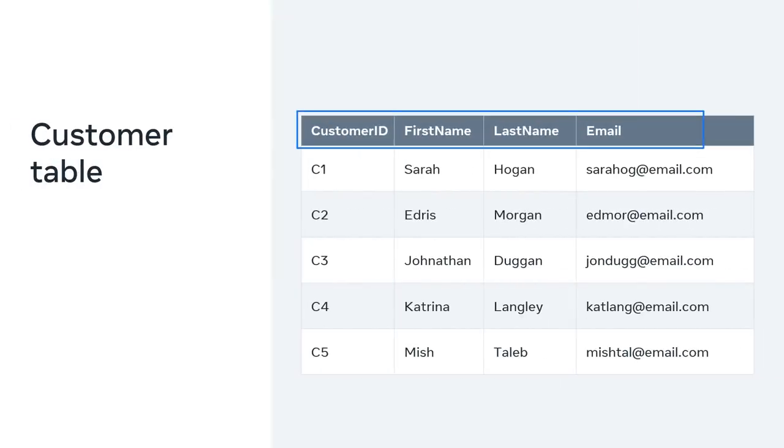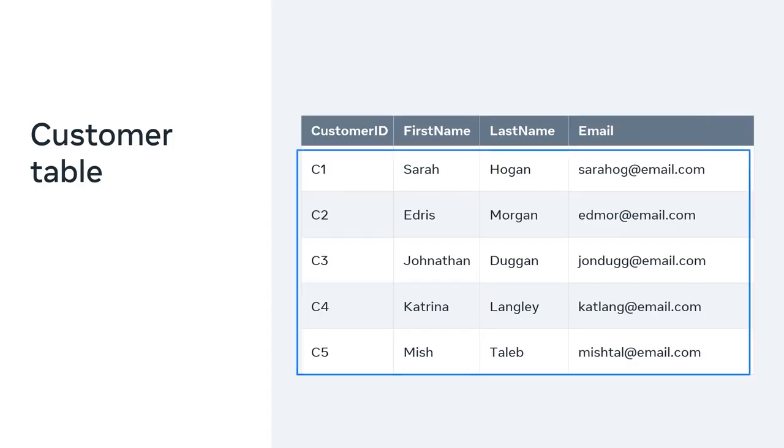Let's look at the customer table in more detail. In this table, the columns are customer ID, first name, last name, and email. In relational database terms, these are fields. Then there are several rows which contain data for each of these fields. In relational databases, they are known as records of the table. So, all these fields and rows work together to store information on the customer, also known as the entity.